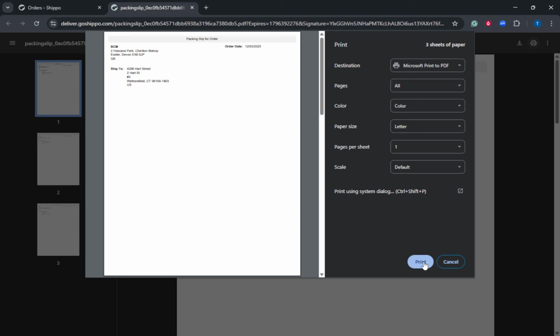Shippo's batch selection and download feature is designed to help you print many labels together, so you can move on to packing and shipping faster.